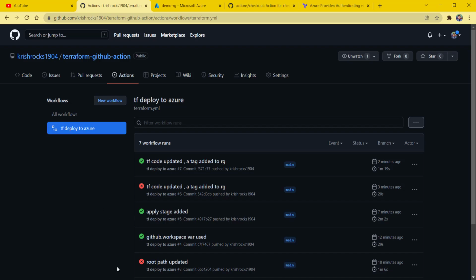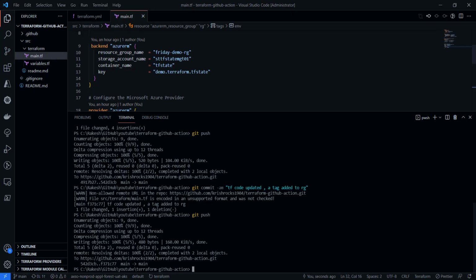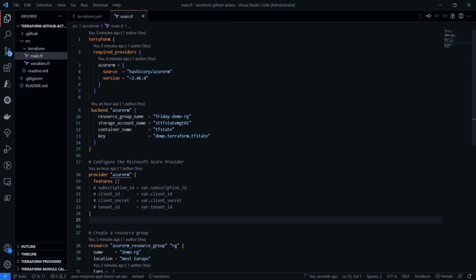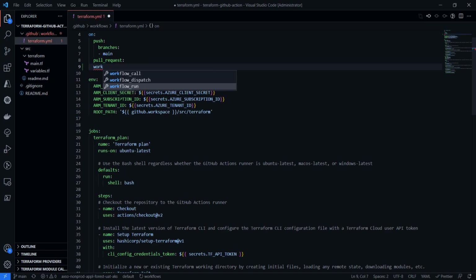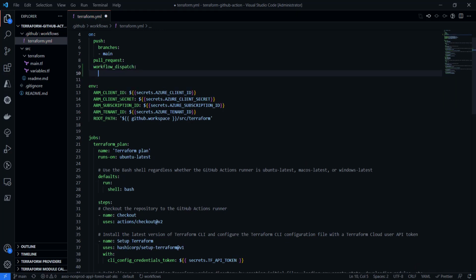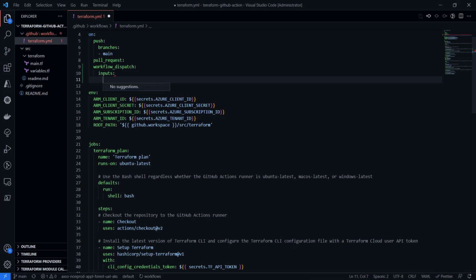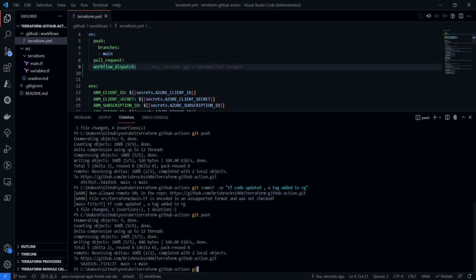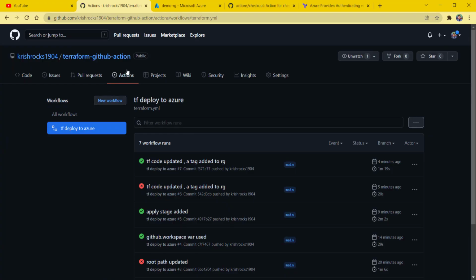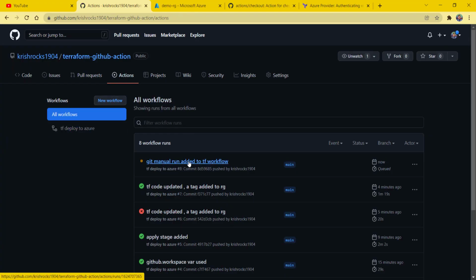To set up a manual execution within your pipeline, whether it is Terraform or any other type of pipeline, it's all about the workflow. Basically what you can do is go to your workflow, and from here you can set up a workflow dispatch. This is the attribute which you need to use to enable the manual run of your workflow. So let me just commit the changes. Now if I run this, it is running fine.